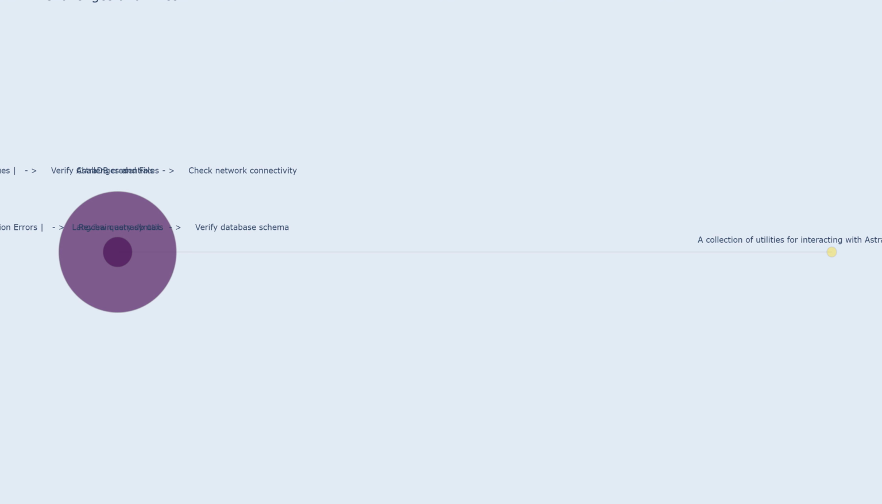Check network connectivity. Verify that the network connection is stable and that the AstraDB server is reachable. Check for any firewall restrictions that might be blocking access.